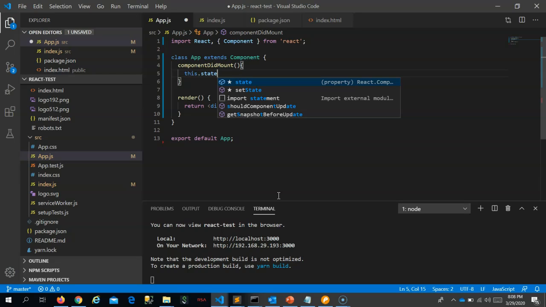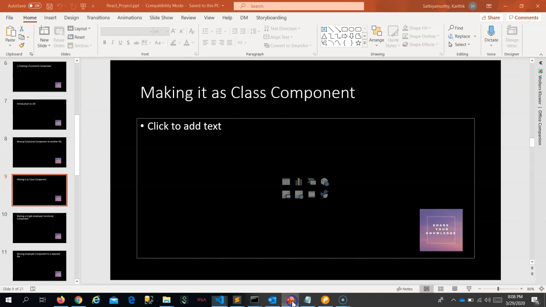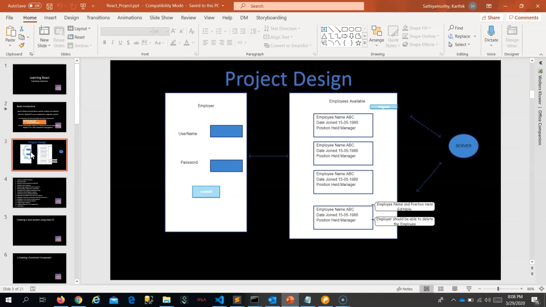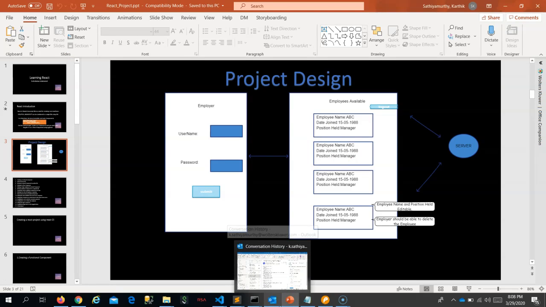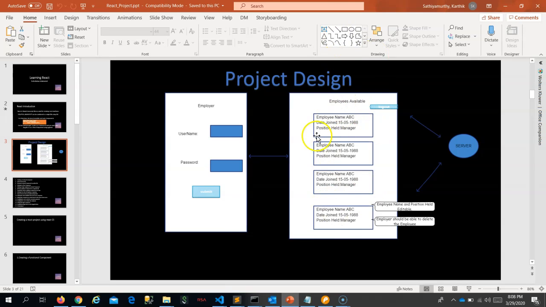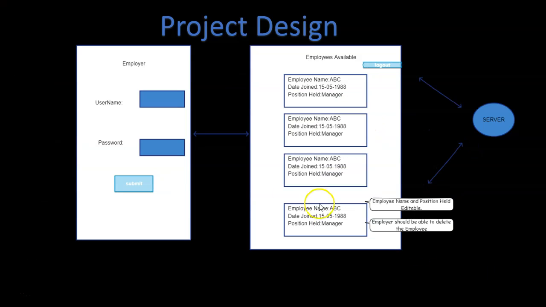State is nothing but external dependencies, maybe for our project. For the employee project, what we have seen till now, if you take the external dependencies based on which your application is dependent: for us the external dependencies are these employees which we get from the user, and the other external dependency is the username and password that the user enters. That is also an external dependency, right?